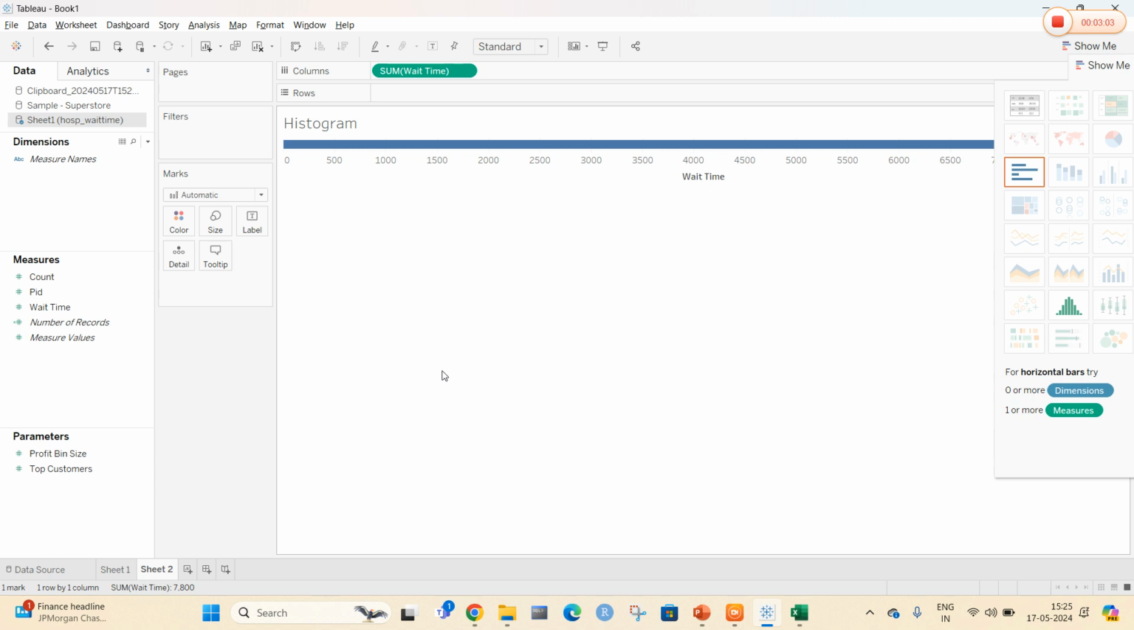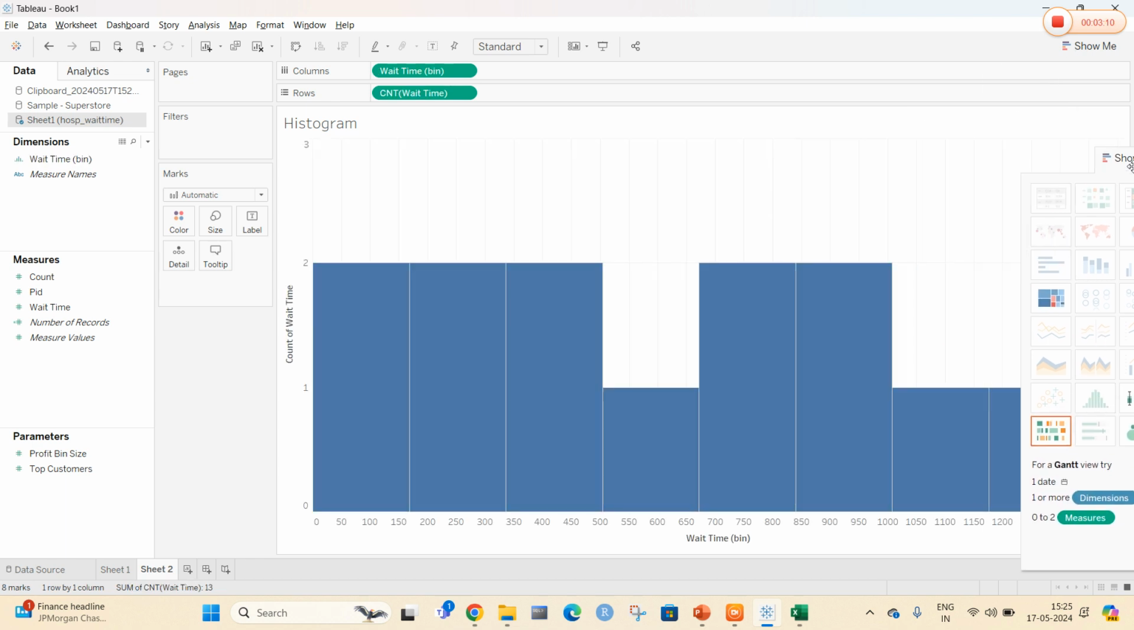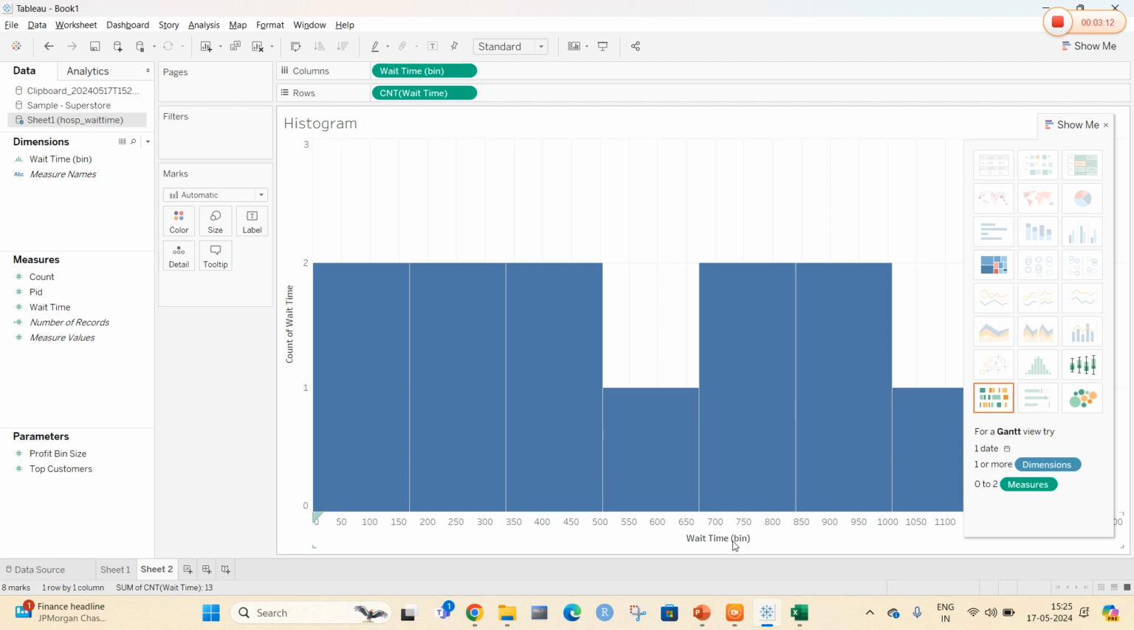Now I am going to select the Show Me option. I am going to select an option called histogram. So let me select the histogram option. And here you can clearly see that a histogram was generated with Wait Time as bins, with the axis as count of Wait Time.